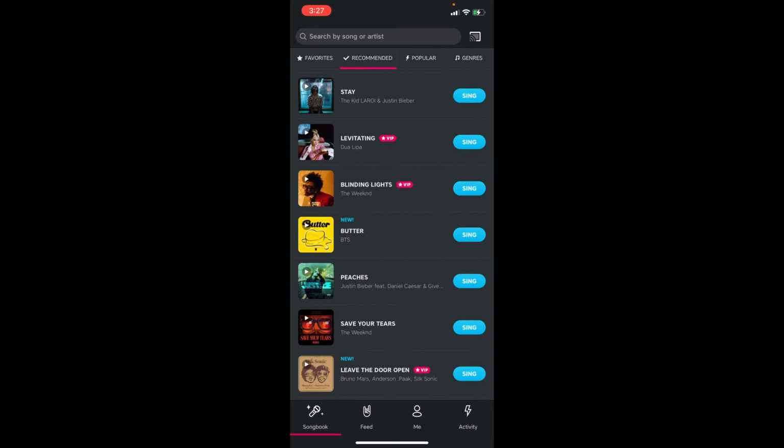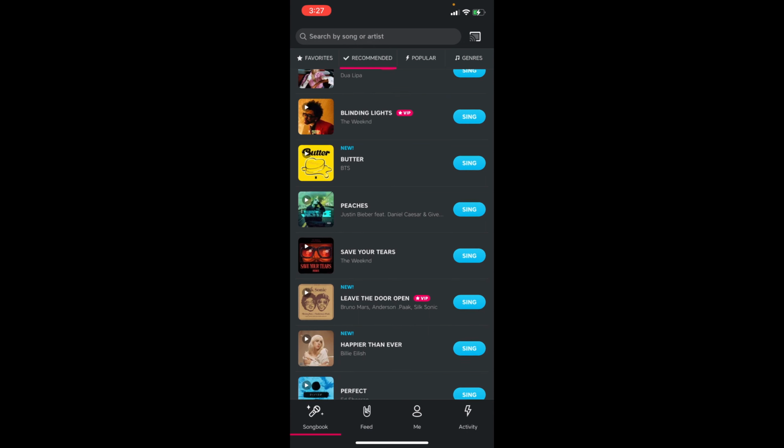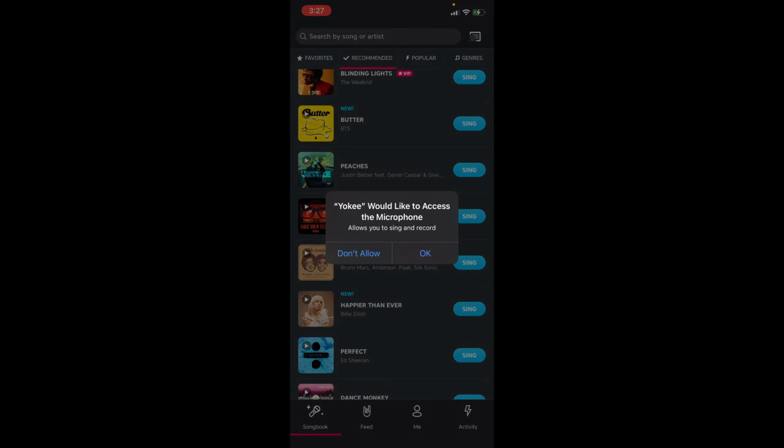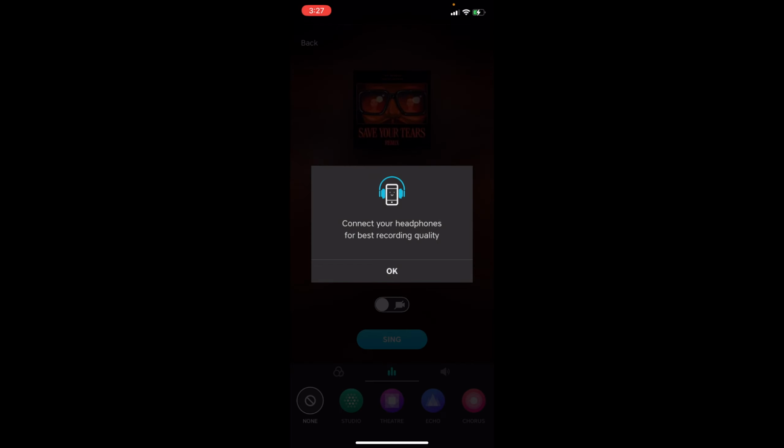So you'll just need to choose which one you want to sing. If you have decided already, just simply click on sing and then allow Yokee to access your microphone. Then right after, it will ask you to connect to your headphones for best quality, but this is actually optional.